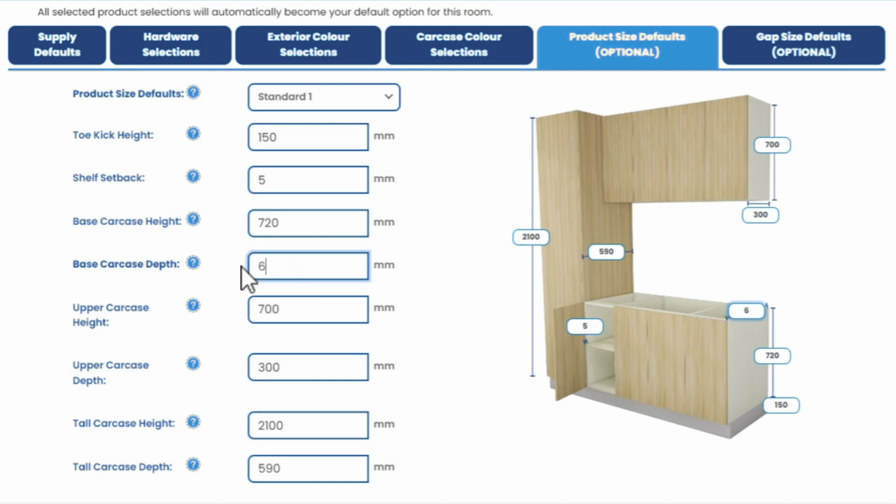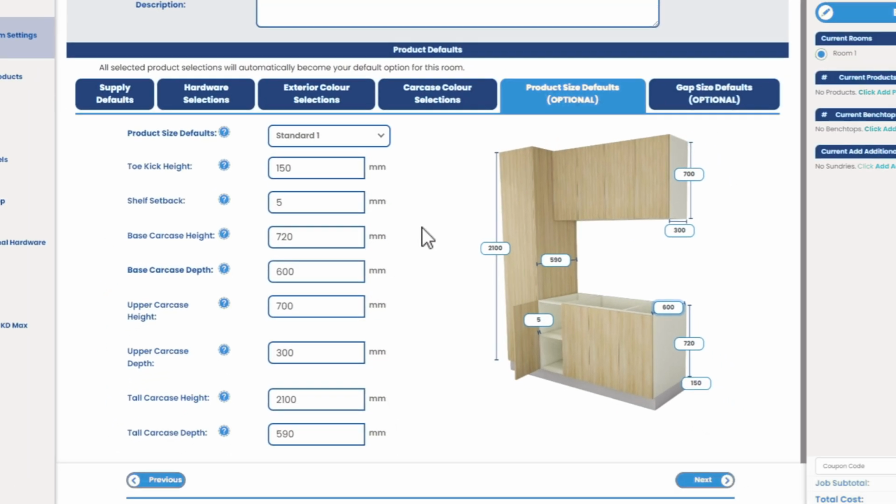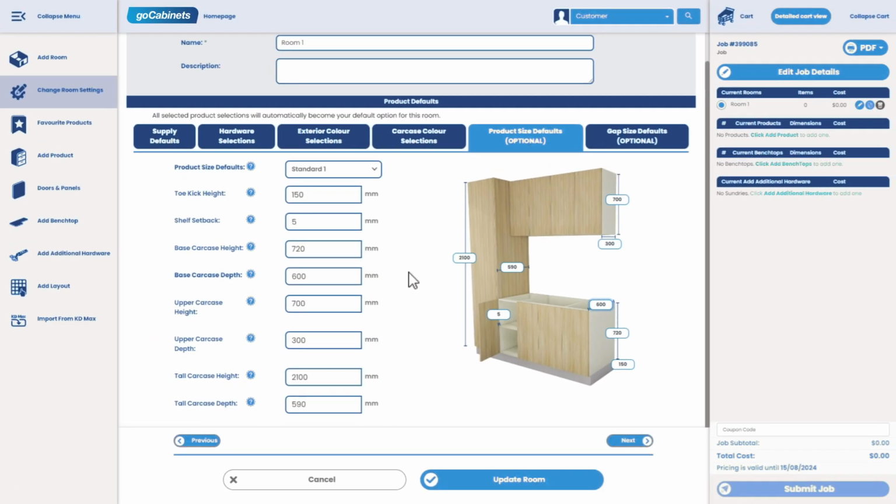As previously mentioned, these are just default sizes, and you will be able to make adjustments to any individual product.